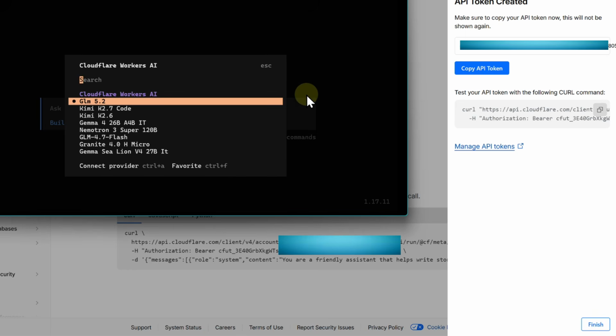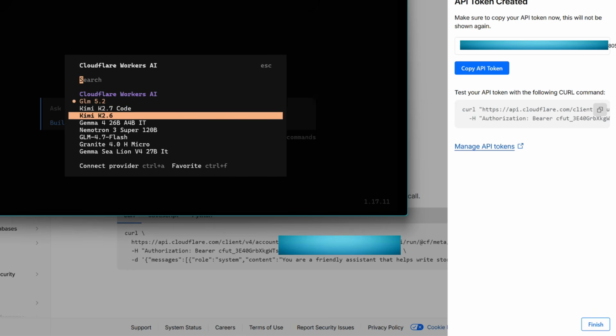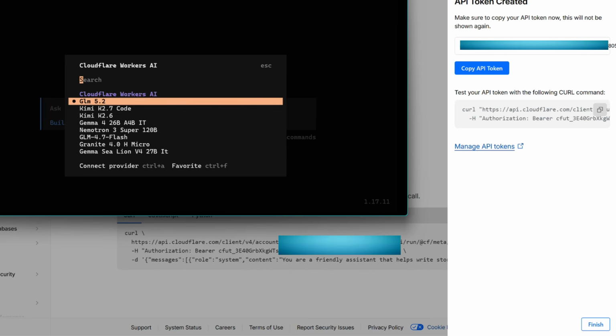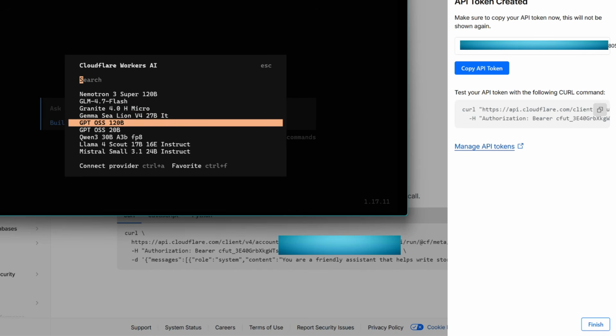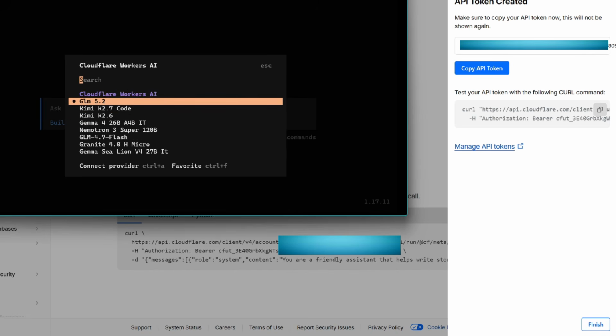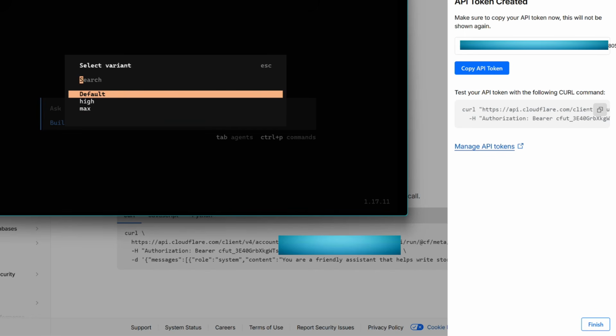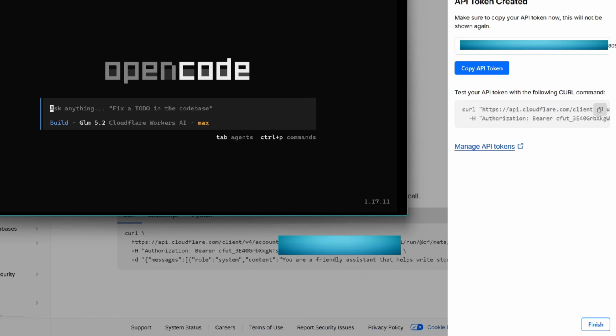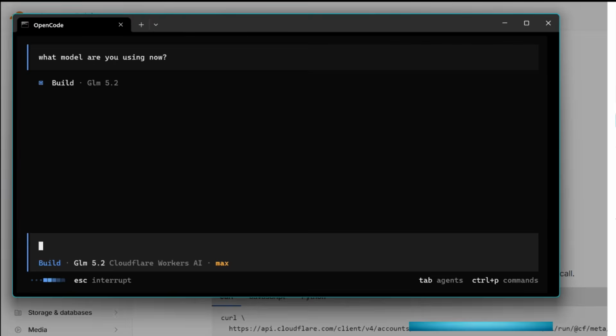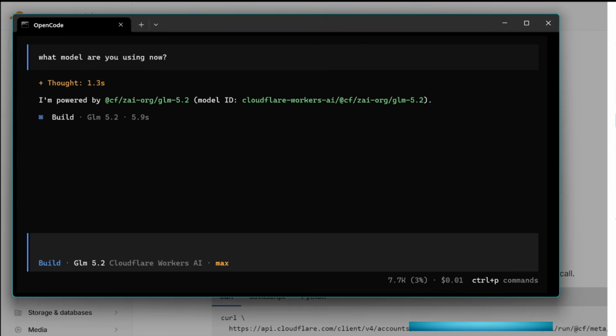Now we get to choose our model. It selects GLM 5.2 by default, but you can choose whatever fits your needs. I'm going to pick this latest Chinese model and choose the maximum variant. Keep in mind, this one uses a lot more neurons. Let's test it out with a quick question, and then we'll give it a harder prompt to create a simple periodic table of elements. As you can see, the response is incredibly fast.